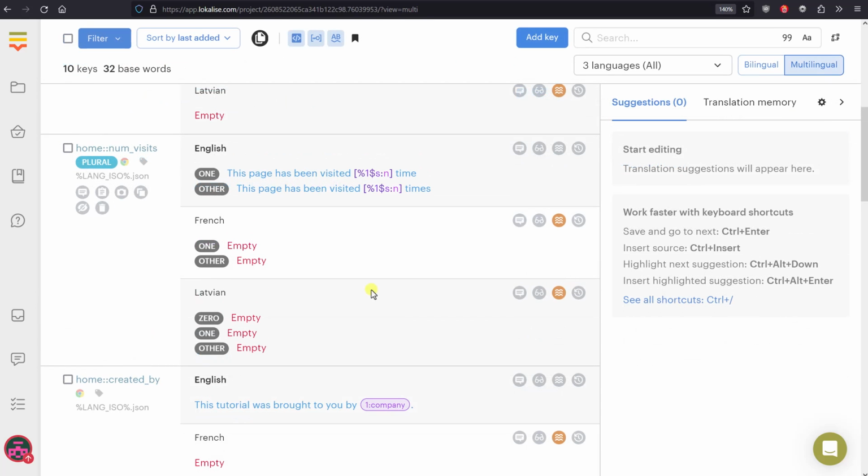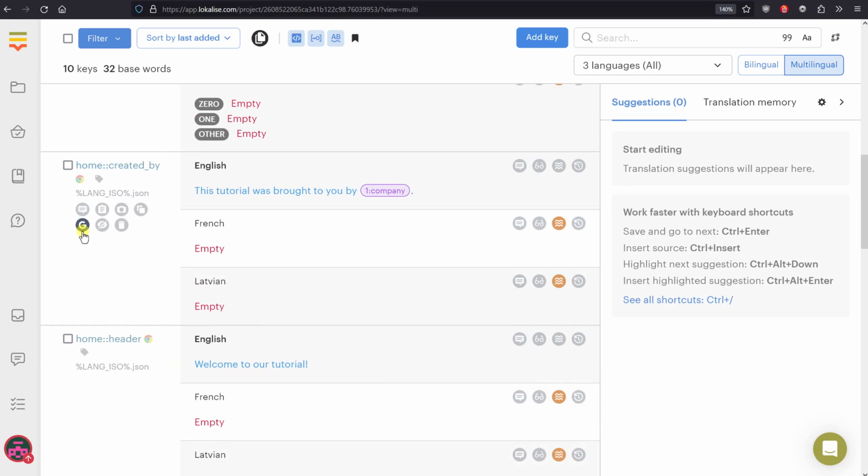Also note that your plural keys are displayed in this way. So you will see the plural forms on the per language basis, because for instance in Latvian you have 3 plural forms, not 2. Also, by the way, you can take advantage of the Google Translate empty values.